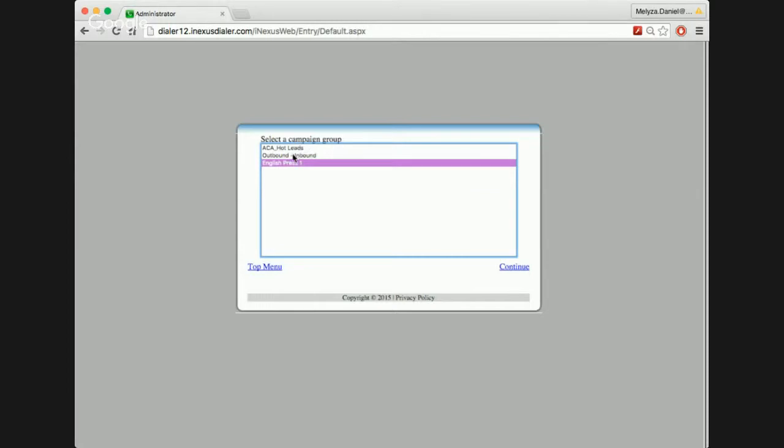The second one is outbound, inbound, which is a list of numbers that we are trying to sort through. It's English and Spanish. Majority, I would say 80% English. And then English press one, which is the press ones.